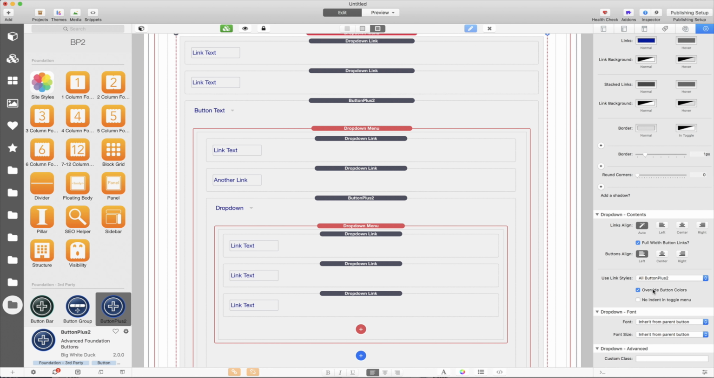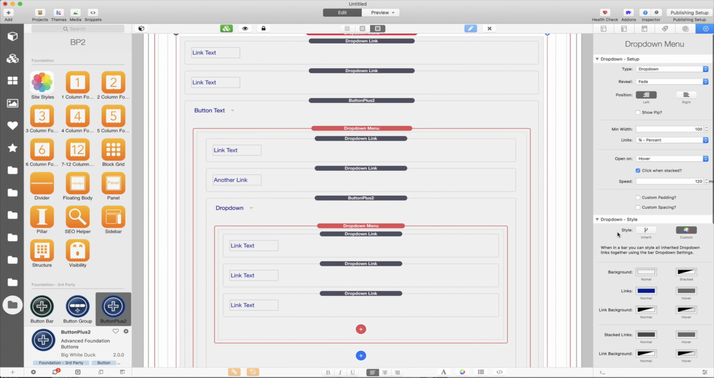And we can use fonts from Font Pro. We can either inherit the font size from the button, or we can specify custom fonts. And there are lots of other options for sizing, and as we'll see, there's a mega menu for when it's being used in button bar.